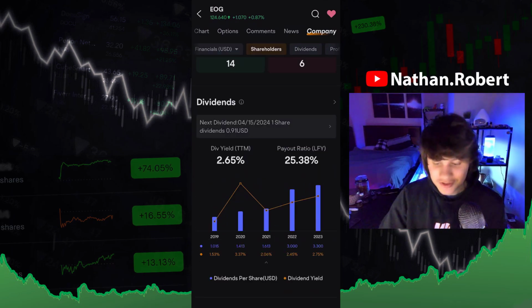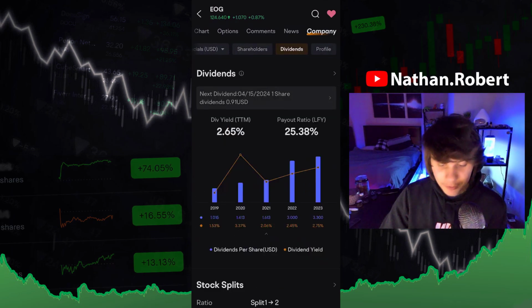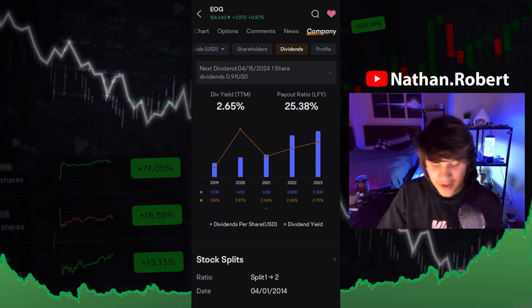And if we head over here to the dividends tab, we can see what their payout ratio is, and we can see kind of the history of them growing it. But their dividend yield is 2.65%, and that payout ratio, this is based off net income. It's not looking at free cash flow, but the payout ratio is 25.38% of the net income.